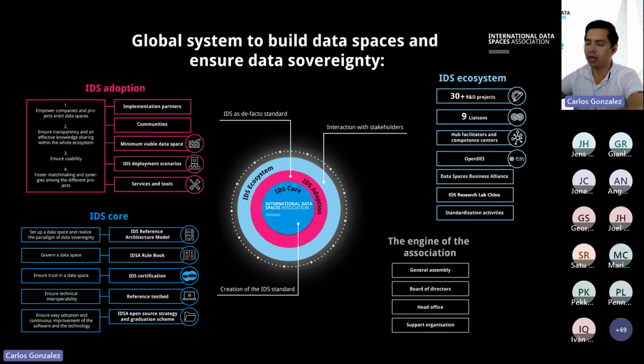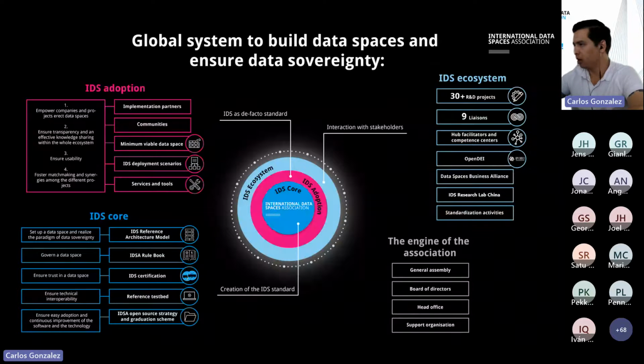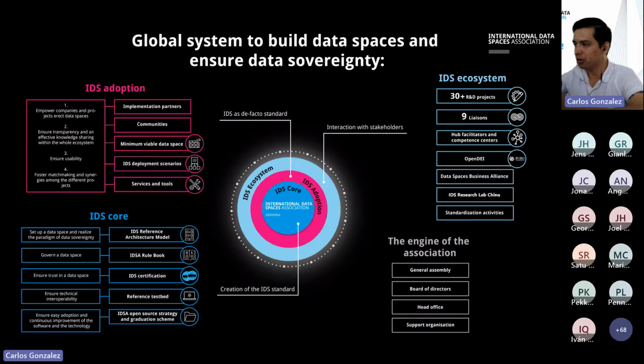Then we have the ecosystem that adopts this standard. As I mentioned, we are part of 30 plus R&D projects, both German national and European. I'm part of the DISCO project, but we also have colleagues from Veles here in the call and from other projects. Then we have liaisons all over the world. We have hub facilitators, competence centers, and labs in Europe and in Asia. In the future, we're going to establish a hub facilitator in Japan. We have this research lab and competence center in China.